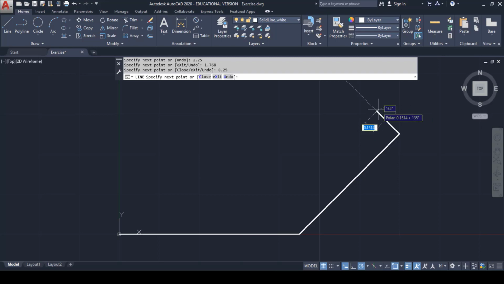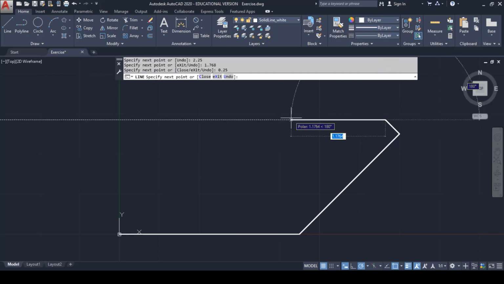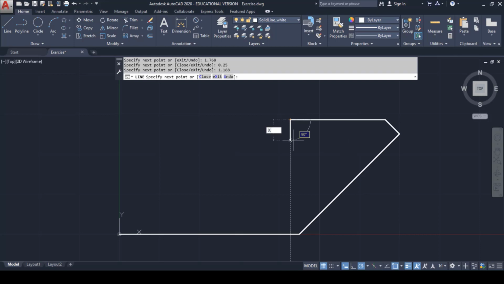Then hit enter. I'm going to move to the left. The length is 1.188. And hit enter. And I'm going down. It's 0.25 with the length. And I'm going to move towards minus 45 degrees, which is about this spot. And the length is 0.625.